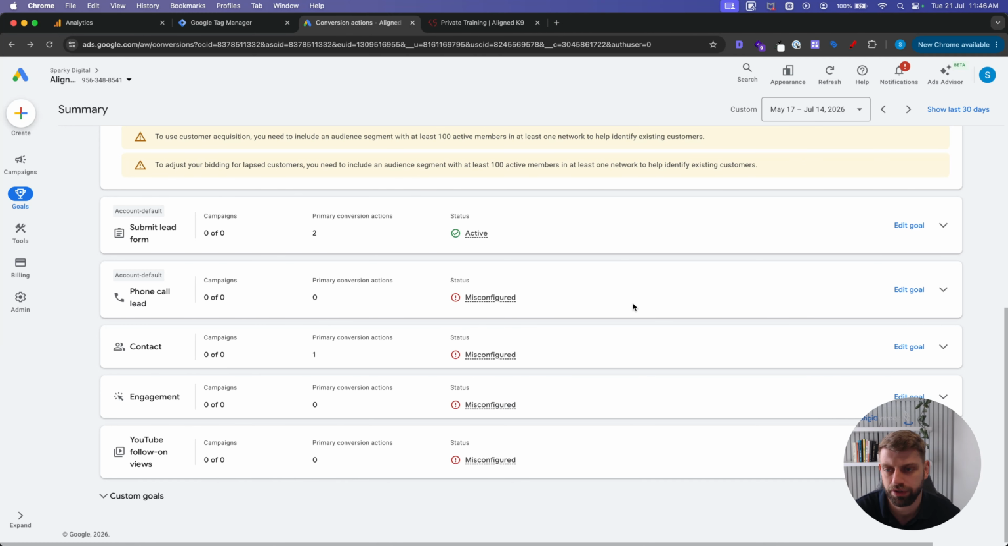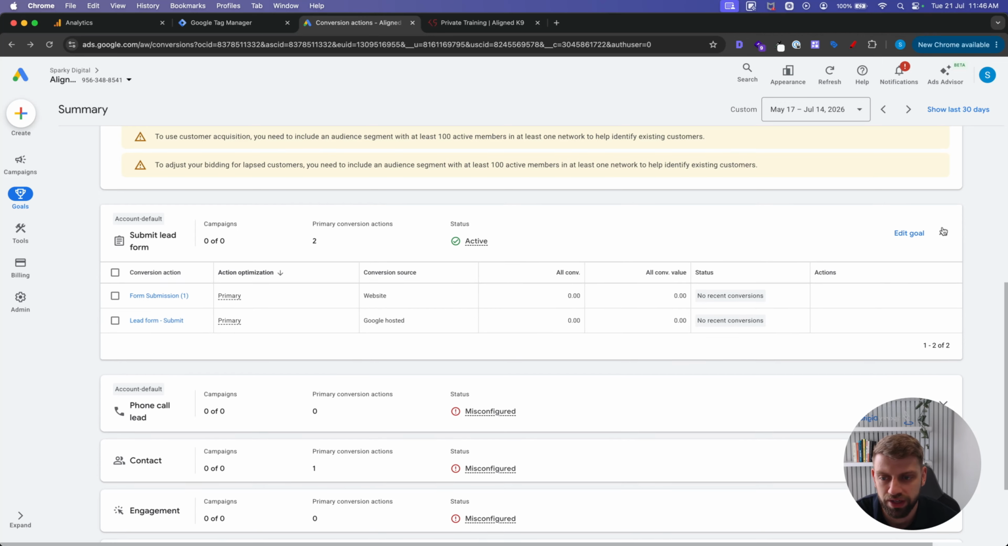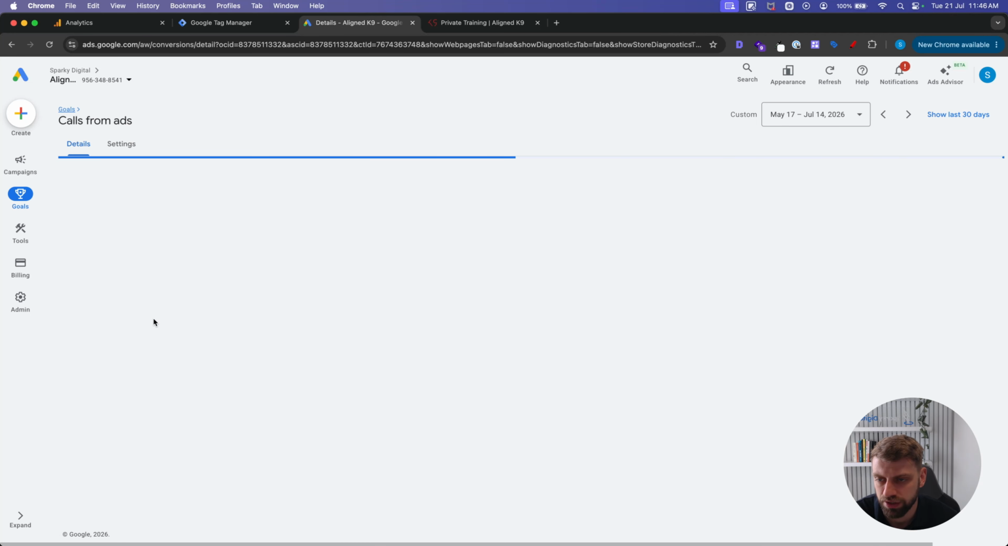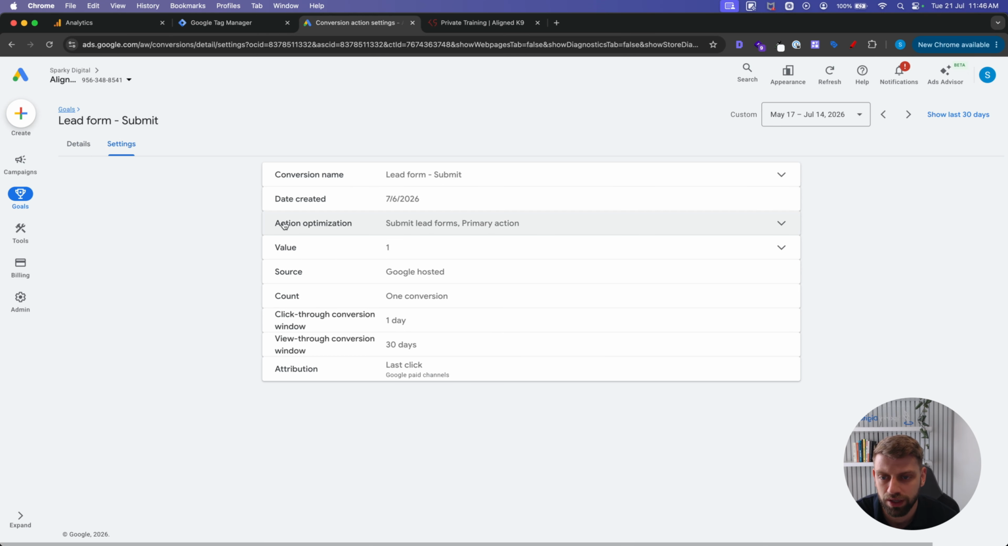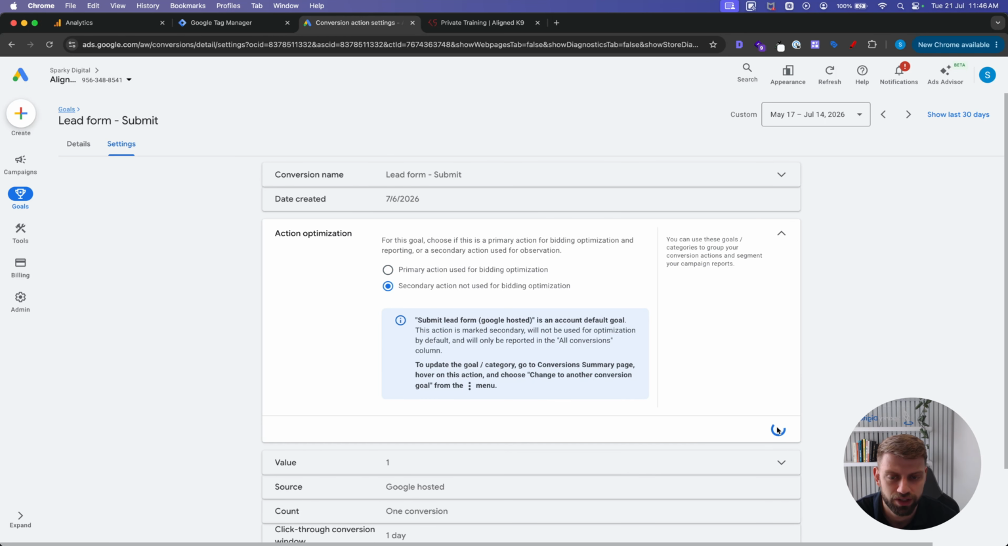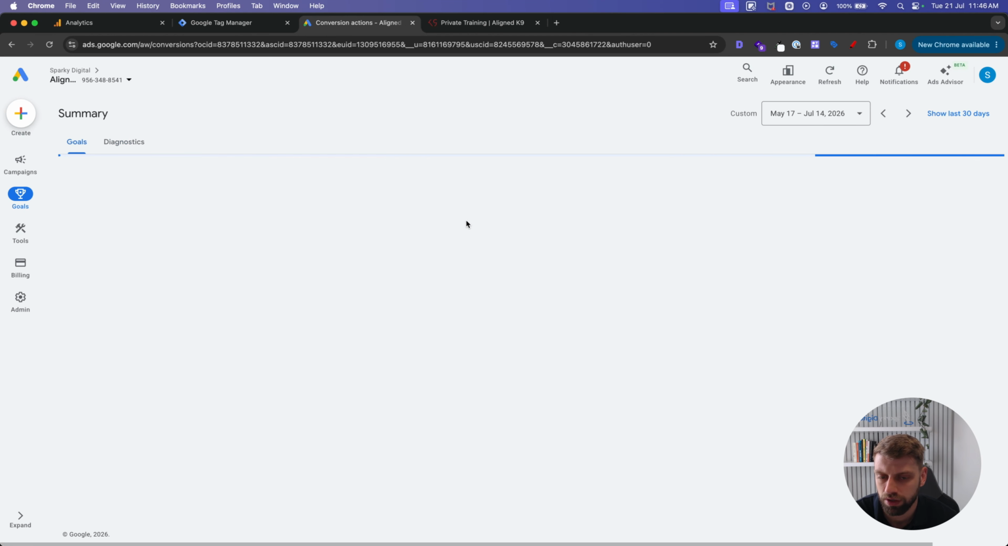All right, so the last thing I want to do is just make sure all of these goals are configured correctly. So if you click the drop down here, you can see here's our form submission, and that is a primary action, and the conversion source is the website. This is a default form submission, and it's Google hosted, so it's a Google form, and we'll never worry about that, so you can ignore this one. What you can actually do, if you want, is just click on it and make it a secondary action so that it never gets in the way. Action optimization, secondary, and save. Go back to our goals.